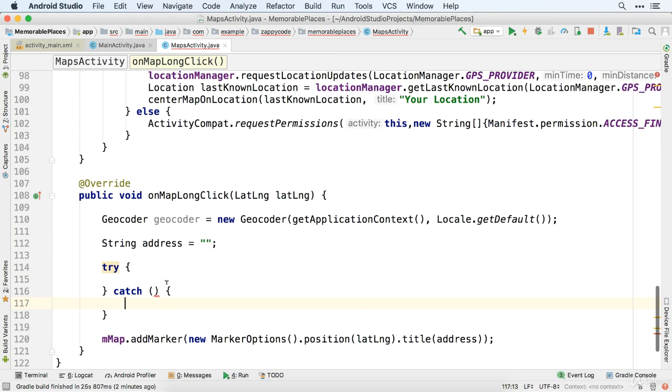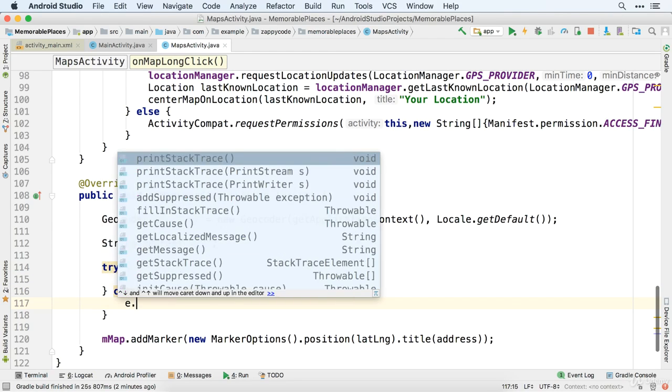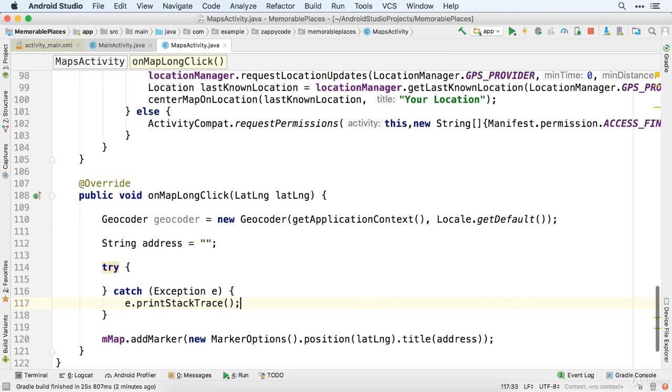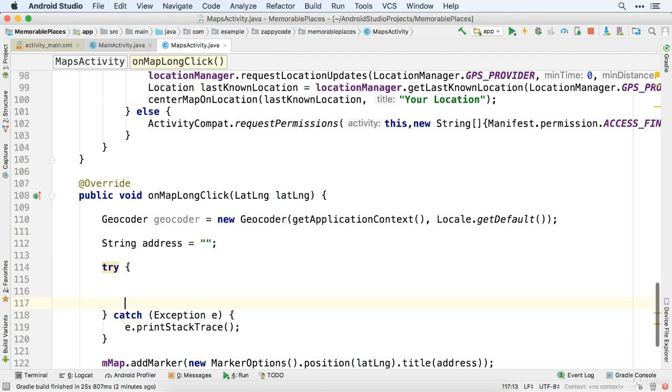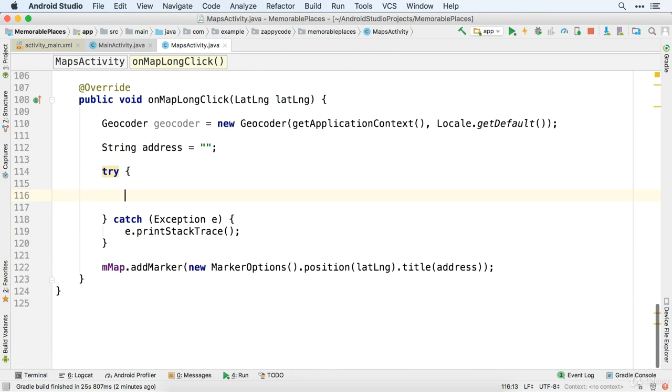Do the curly brackets. We've got to take in an exception that we'll call E, and let's do our classic e.printStackTrace. Excellent. And then as far as this try block here, this is what we want to go to first. So we've got to go grab the list of addresses from the geocoder.